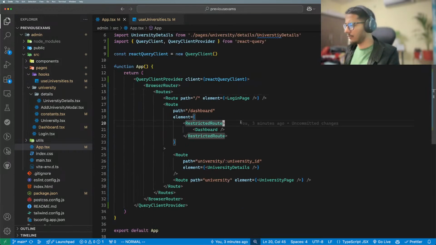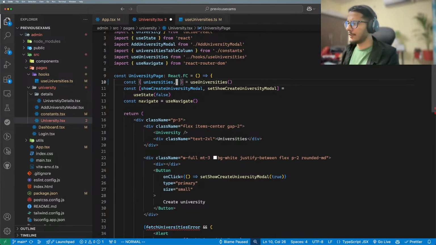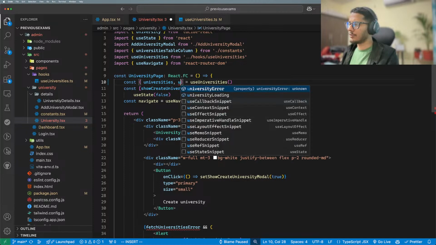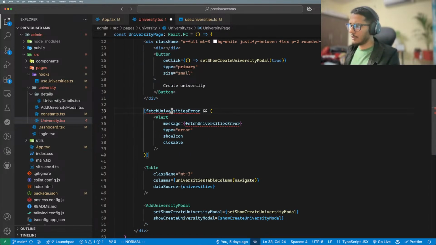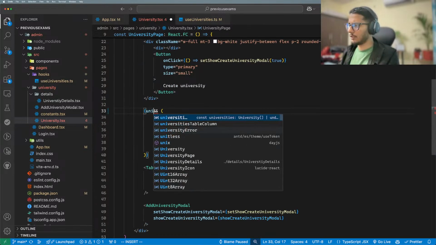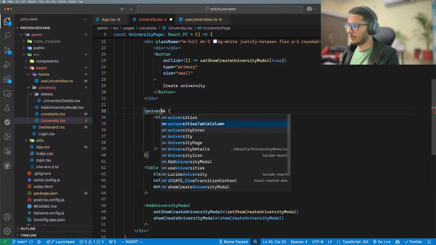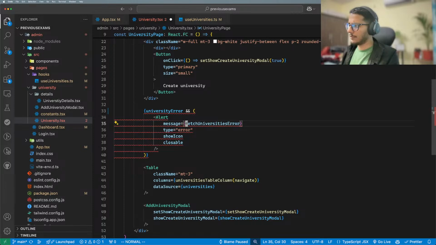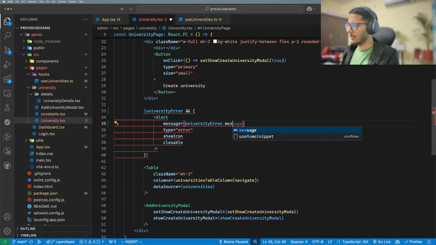So what we have to do is go to the university page, and this will give us this error, fetch universities error. So what we can do is use university error and universities. Universities will work pretty much the same. University error, we'll have to check university error. If that is true, then you can say university error dot, I don't know, message or something.